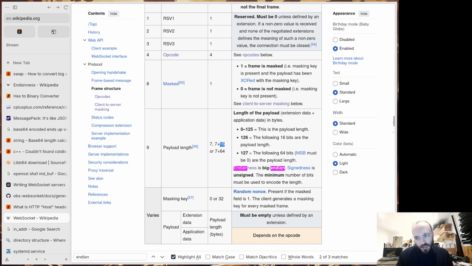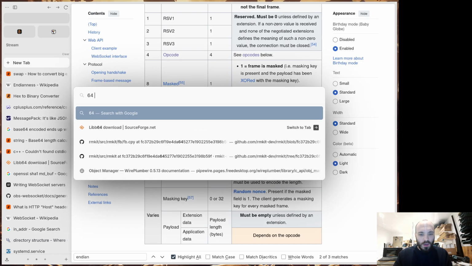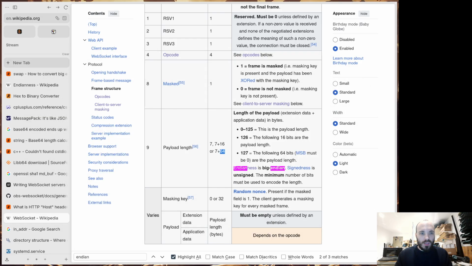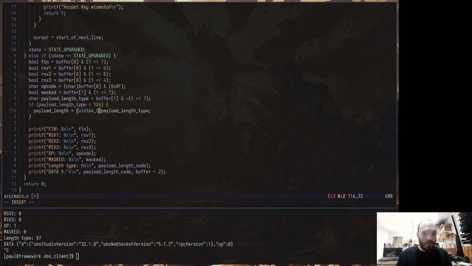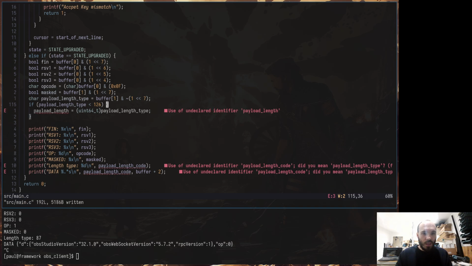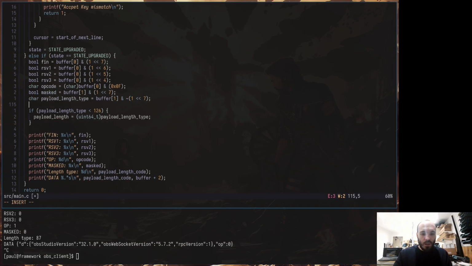16 bits is going to be 2 bytes. 64 is going to be, why am I so dumb with these things? 8, and 8 bytes is a uint64. Okay, so that's the max that I'm going to have in there. So that's what I want, which is also why I want a uint64_t payload length.